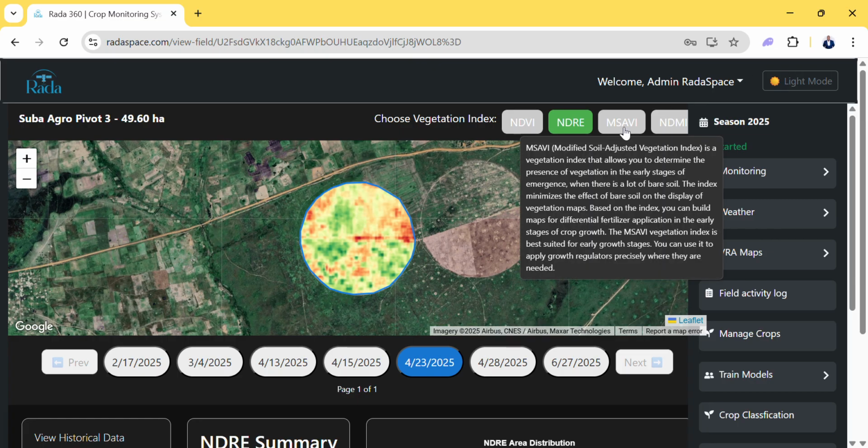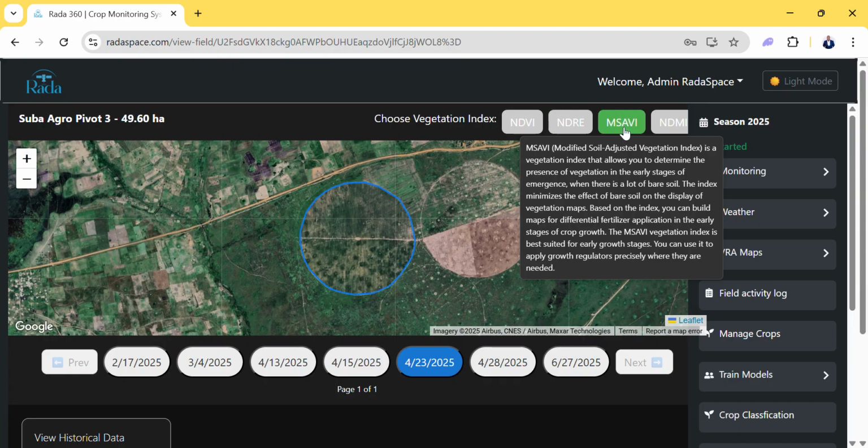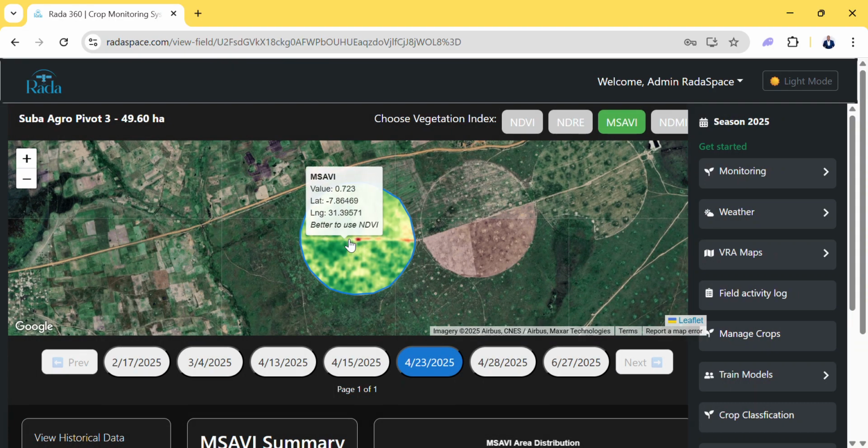We have another index, MSAVI. We use this index to assess the vegetation status during germination. For example, some of the areas have poor germination and some of the areas have better germination. Using MSAVI, you can assess the place that has poor germination and the place with good germination. You can use it to plan for replanting or for gap filling. You can use this index to get a desired plant population on your farm.